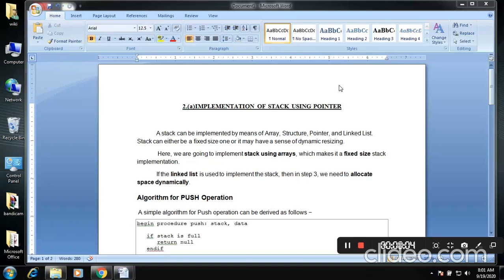Data structure online class. Today we are going to see implementation of stack using pointers. Before that, implementation of stack using array. There are two implementations. One is a stack can be implemented using an array, which makes a fixed size stack implementation. But now in linked list or pointer implementation of the stack, we need to allocate space dynamically. So that is the main thing for implementing stack using pointers.